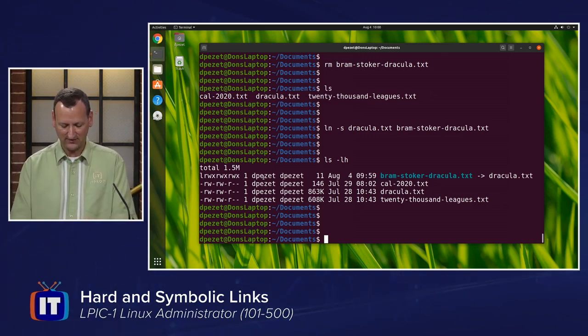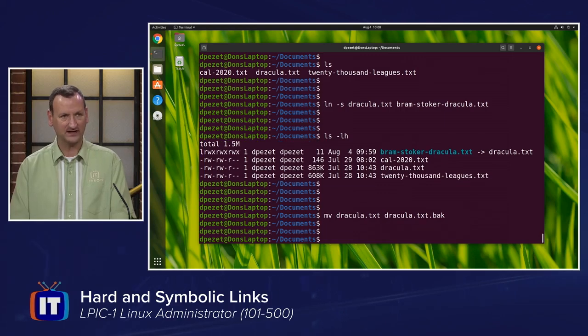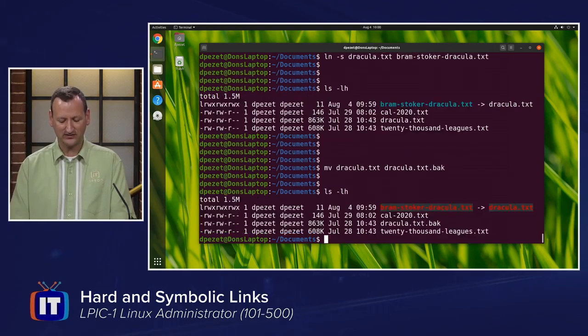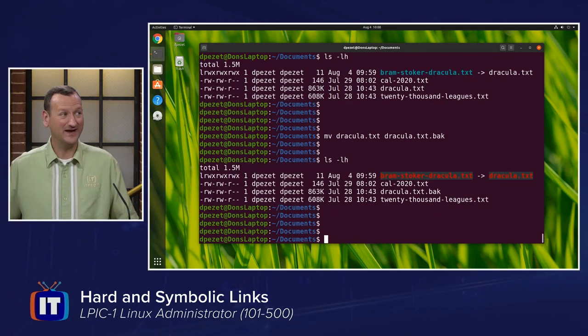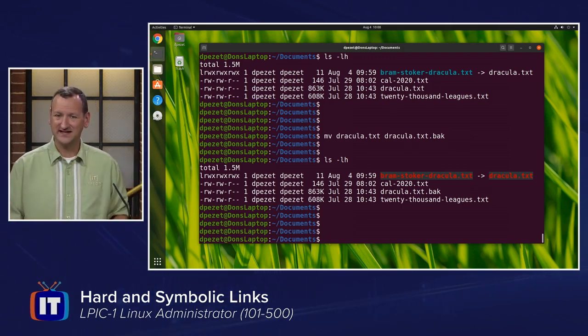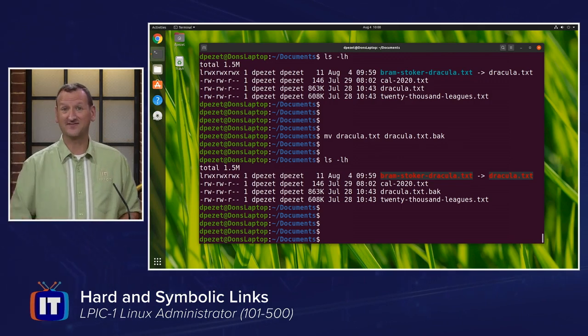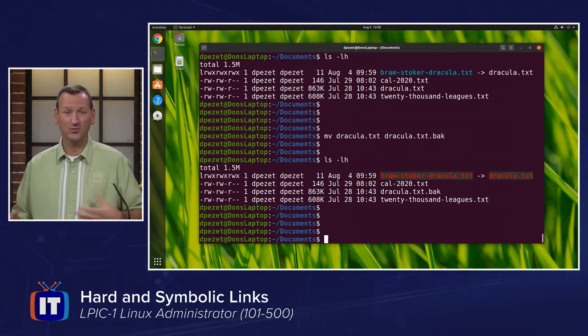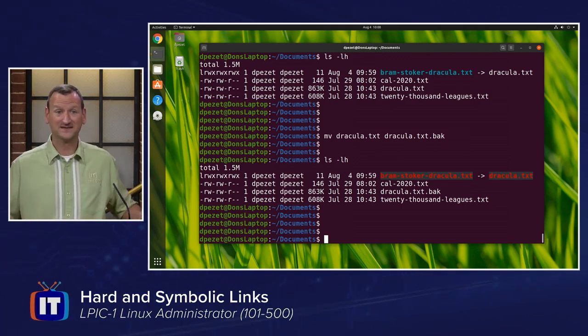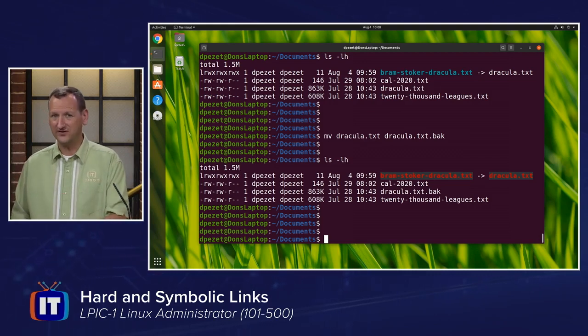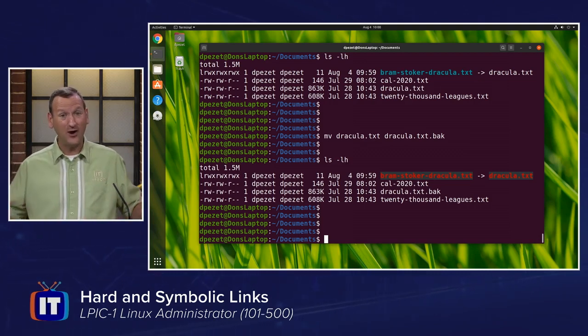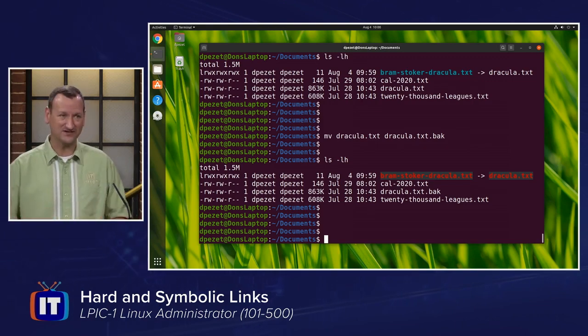Or even if I just rename it, right? So if I move dracula.txt to dracula.txt.bak, so I'm going to make it kind of a backup. Now when I take a look at it, see how the link changed to red? The link is broken. It doesn't work. The destination isn't there. A hard link would have survived that just fine. I could rename and move the other file. I could delete it. Doesn't matter, right? But with a soft link, they're very fragile. So they're more powerful, a lot more options, but a lot more fragile.